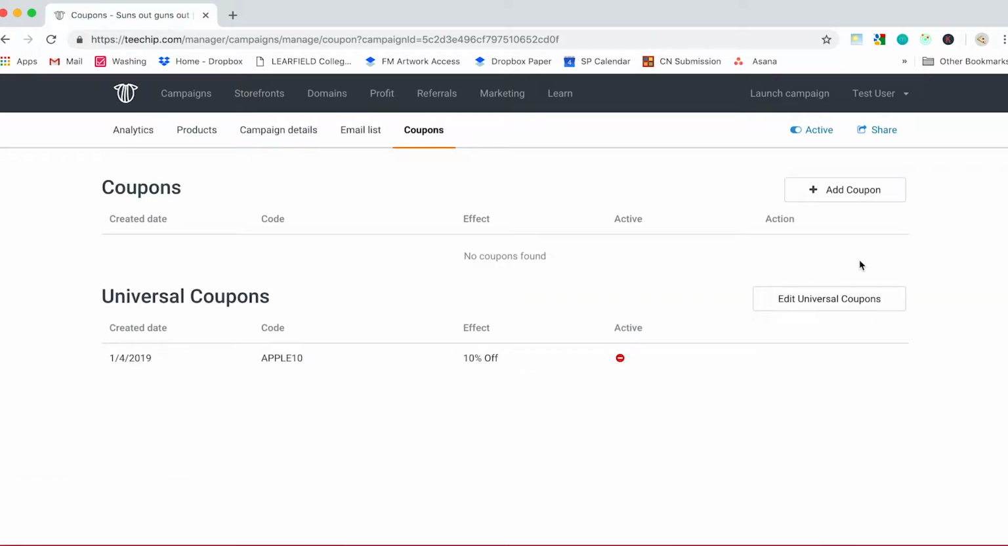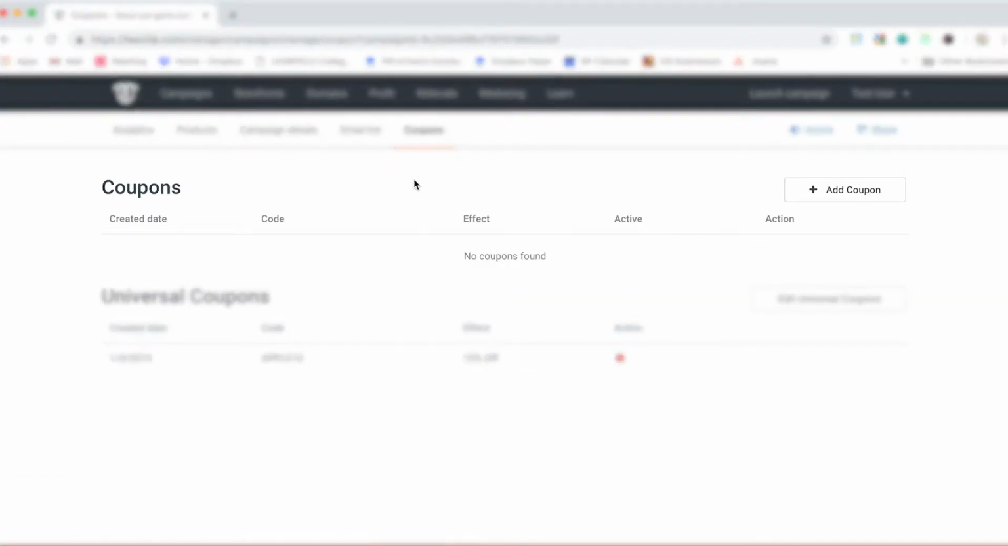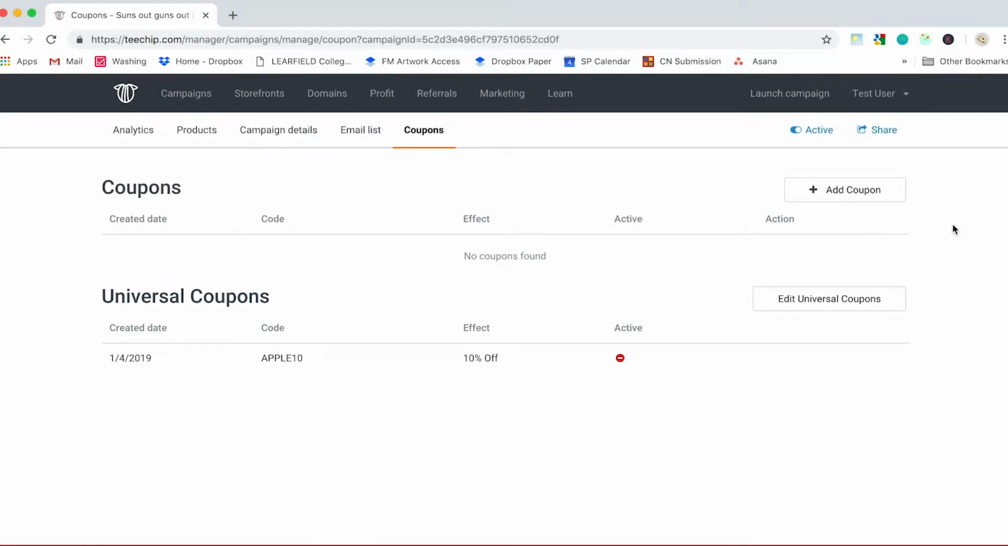This page reveals the two types of coupons you can add to your TeeChip store: regular or campaign coupons, and universal coupons, where universal coupons allow you to apply the same discount to multiple campaigns. Both coupon types follow the same process to create.